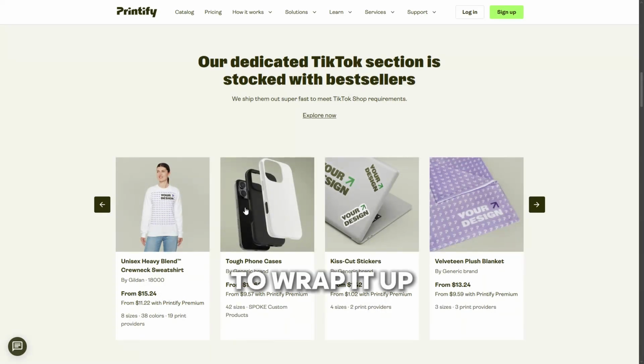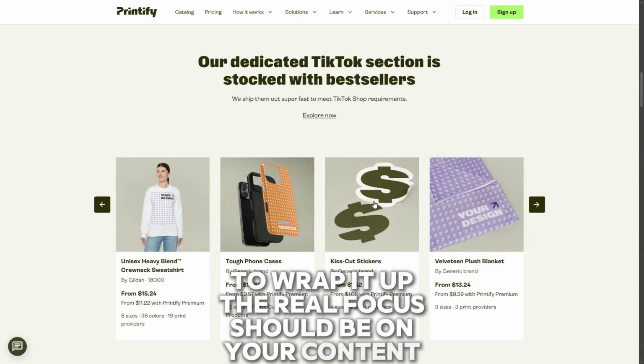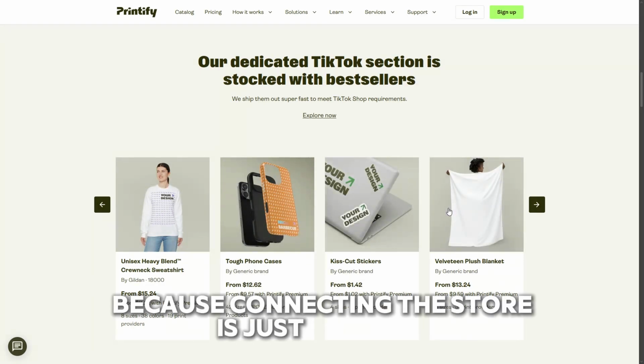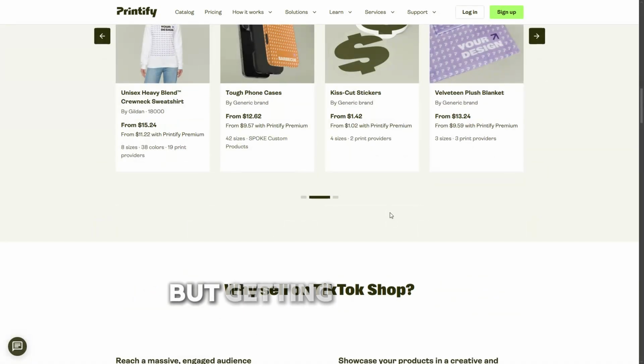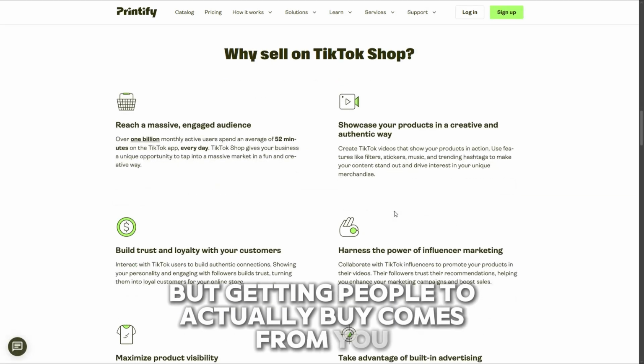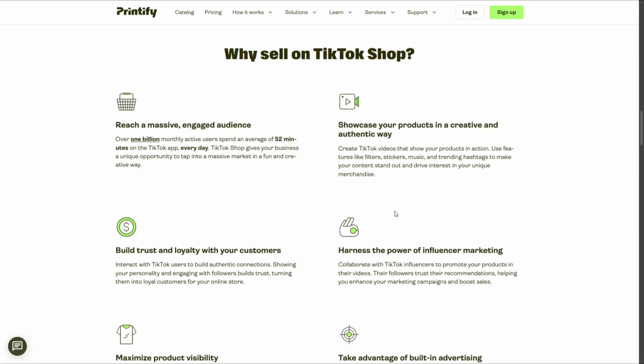To wrap it up, the real focus should be on your content because connecting the store is just one step. But getting people to actually buy comes from you, how you promote it on TikTok.